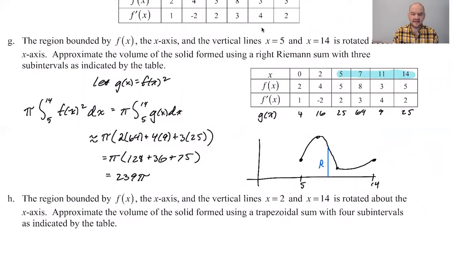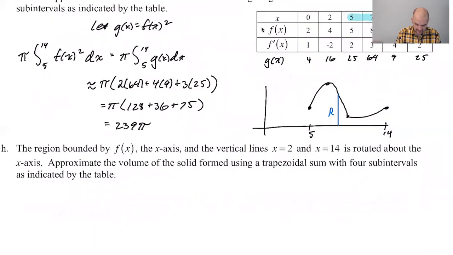I like to add the extra function because a Riemann sum is fine. A Riemann sum for f of x squared is a little more confusing, but if you define a new function that just is f of x squared, now it's like your normal standard Riemann sum. So I recommend that you do that.